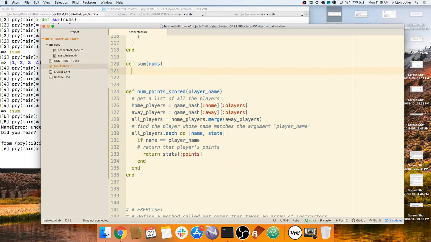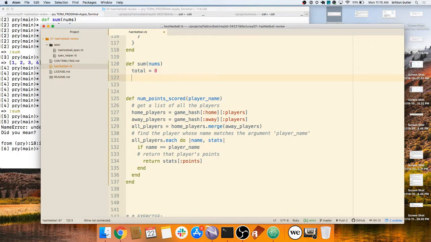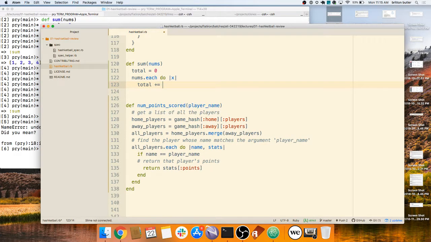Let's do this. Thank you, text editor. That was very helpful. And I can't type. Oh, God.